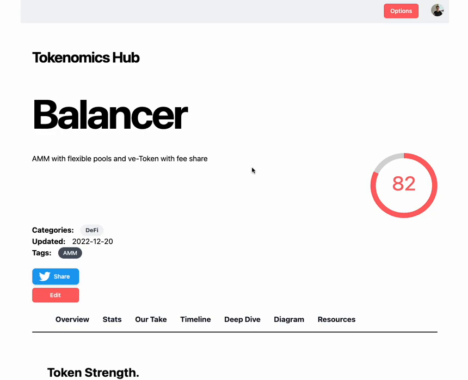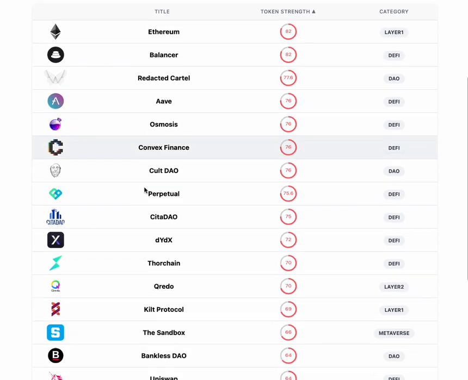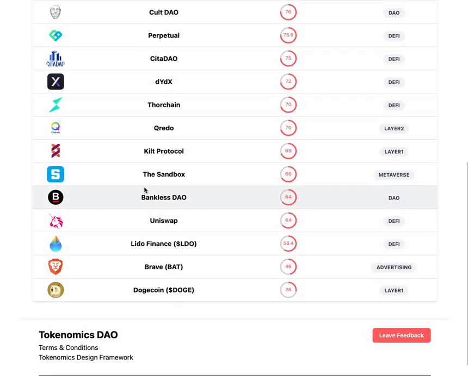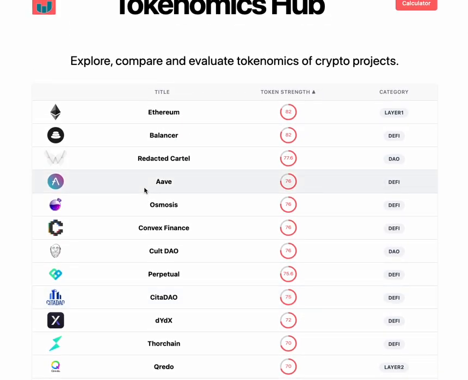Give a quick rundown of the Tokenomics Hub. It's the platform that we're planning to build, that we'd really like to build out further. It's a prototype right now, and we've got a bunch of protocols on here that mainly come from what we have done with Tokenomics DAO. And for most of these, there exists a Tokenomics 101 article, which is a long form article describing the specific tokenomics of a protocol.